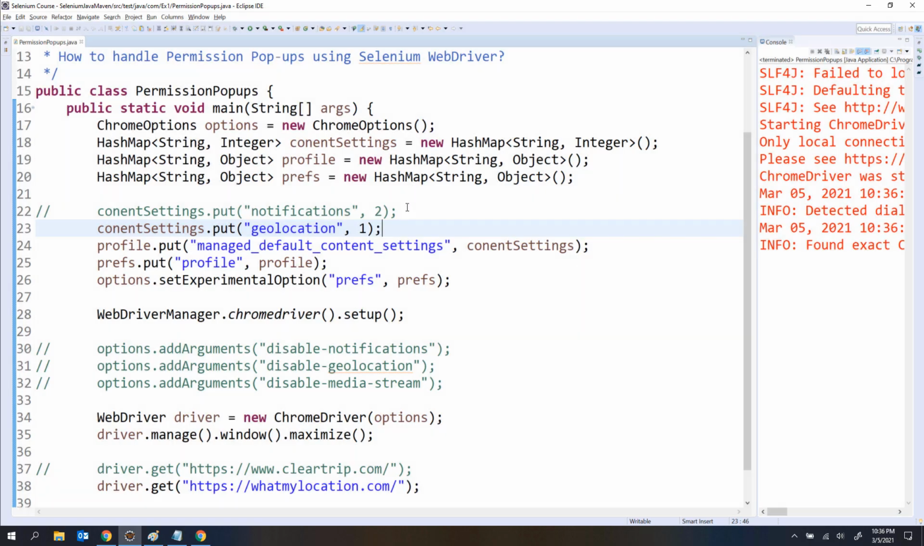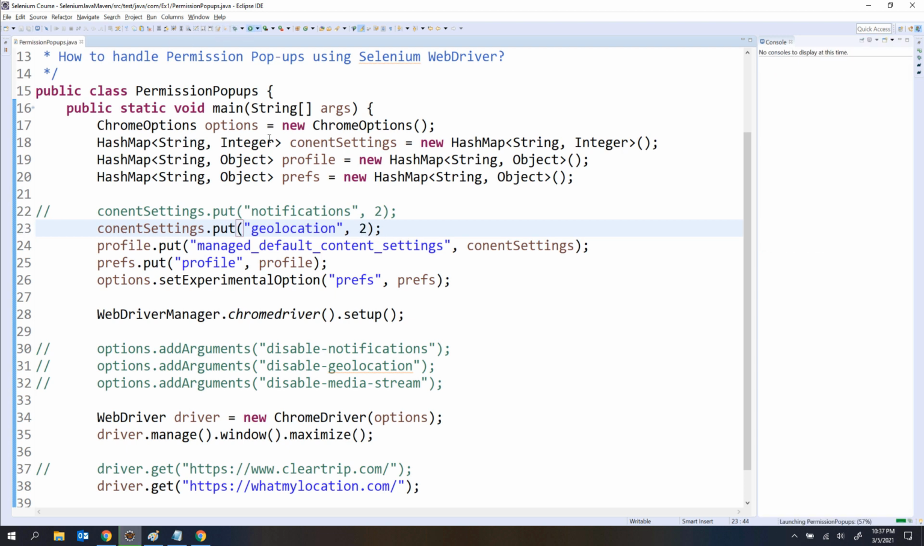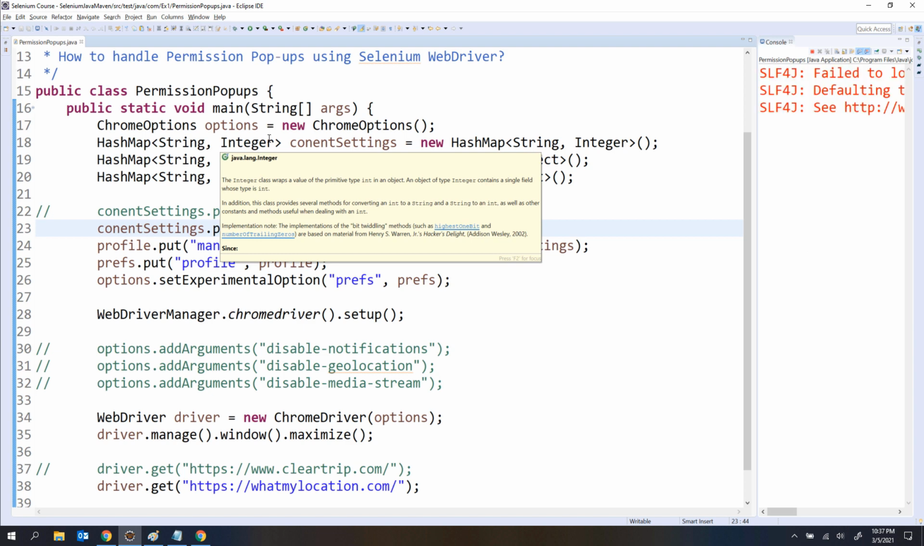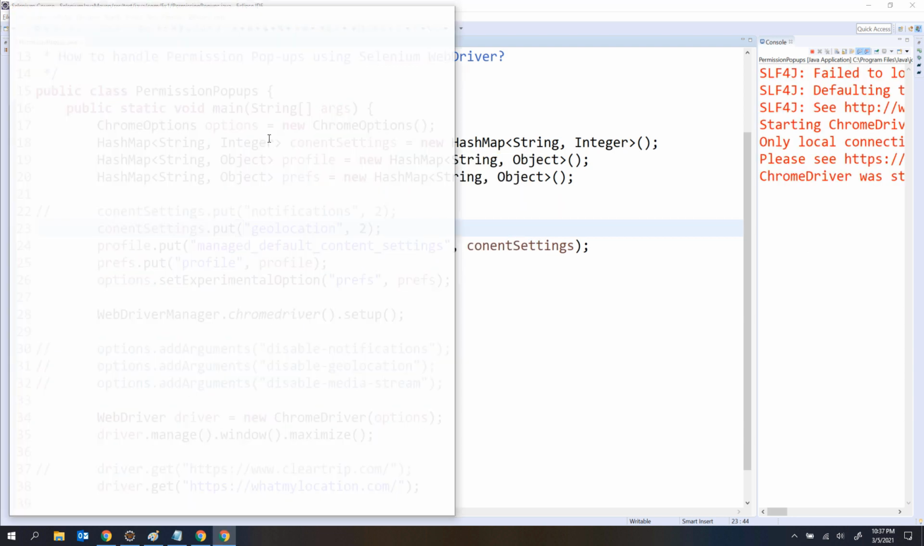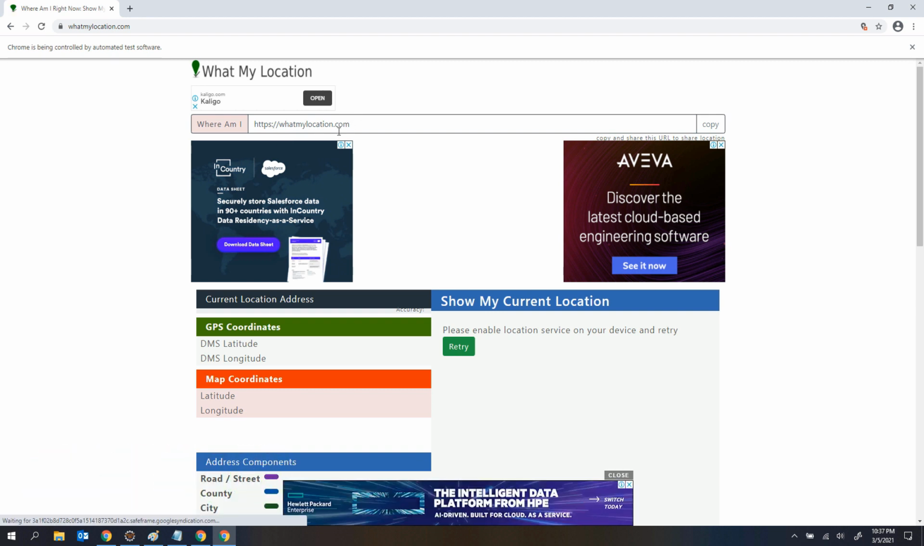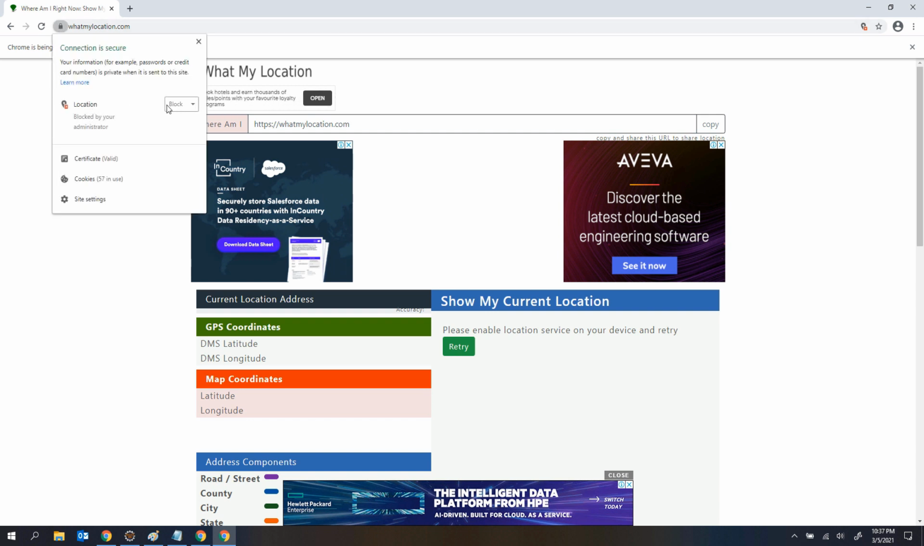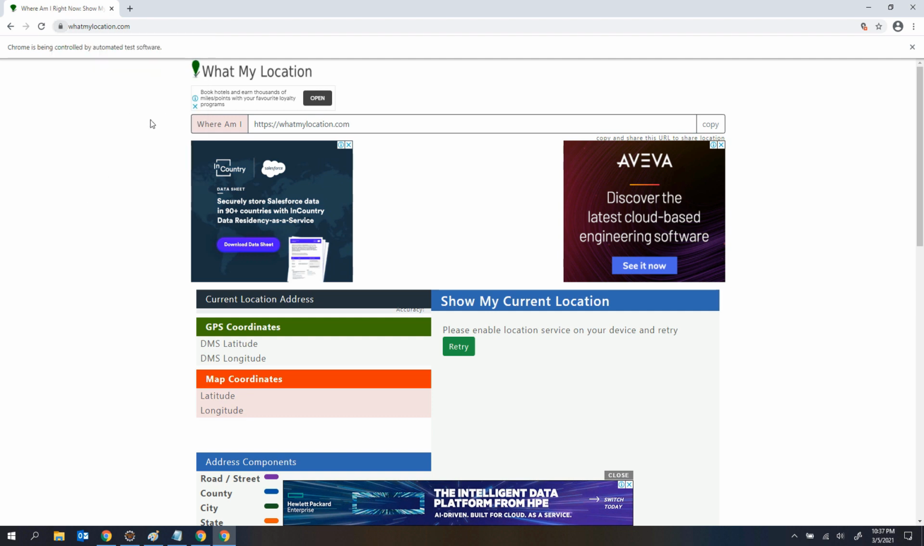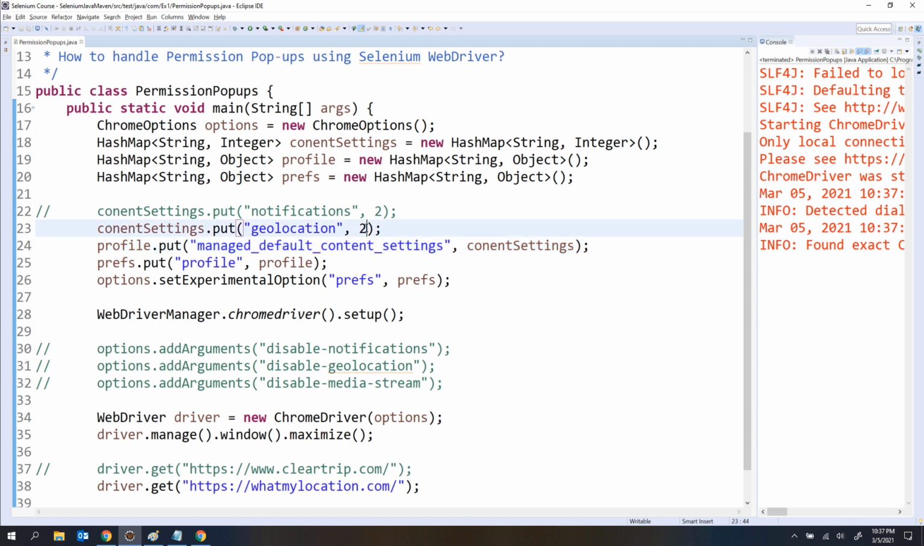Okay. So I want to block that location. How do I do that? It's just changing the option, right? So let me run this again. So now I'm not getting any location here. Why? Because I have blocked the location access. If you open this one, you can see the location is blocked by administrator. So that is why it is not showing any longitude or latitude. So this is how you need to click on the geolocation pop-up.